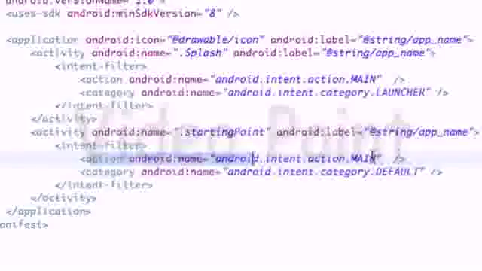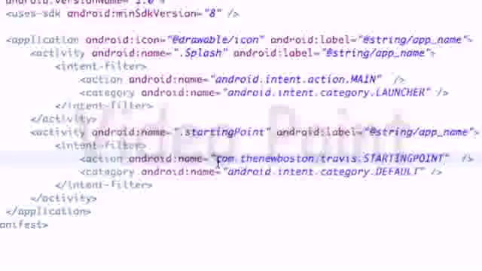The action name we're also going to change because when we actually want our starting point activity to start, we're going to call the action name and start it that way. So a good way to keep track of all of your action names is to type out your package name, com.thenewboston.travis, and then dot, and then basically your class name in all uppercase. So starting point. Starting to lose my voice, I'm sorry, but that's how we're going to define our action name. And again, we can refer to this action name to start up our starting point class or activity when we want to. So there we go.